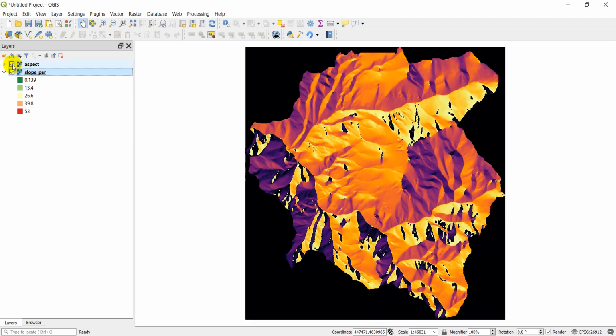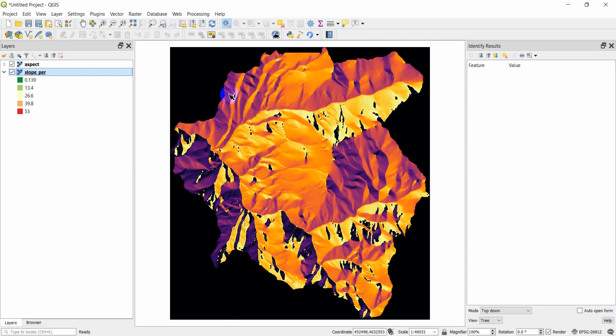So the first thing I want to do, notice with the aspect, I have this black around the edge here, and I'm going to get my identifier tool and see what these values are. And so you can see that my aspect right here, the band 1, the value is 0. And so I've got 0 on these. And if I look at my slope, let's take a look at what the band value is there. Oops, sorry. And I have no data.